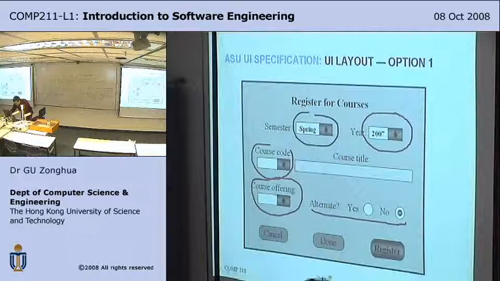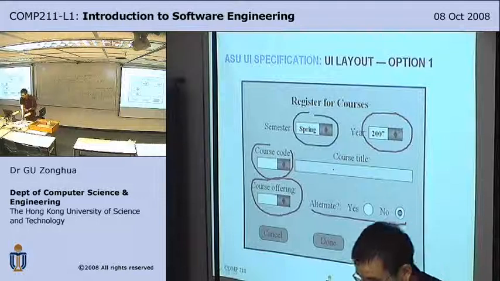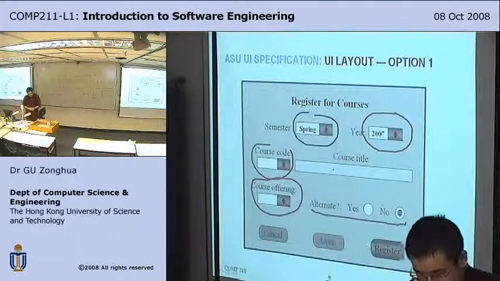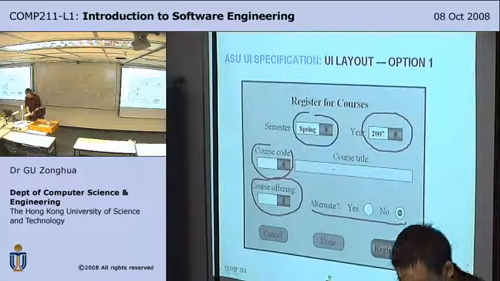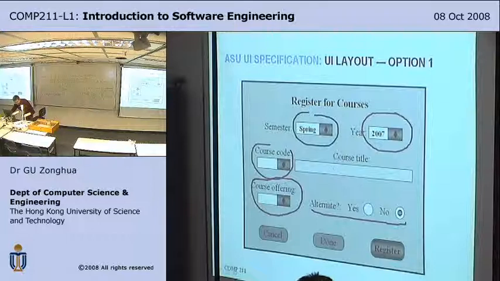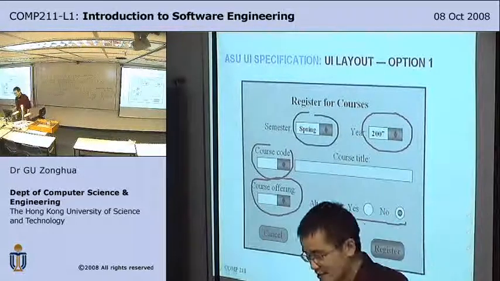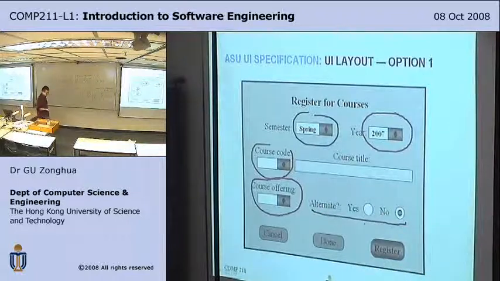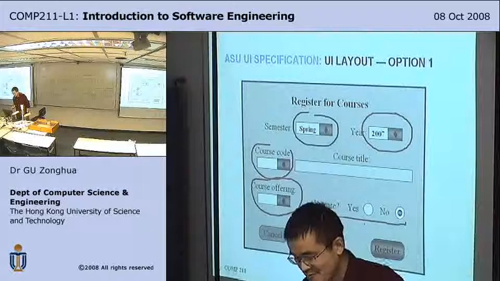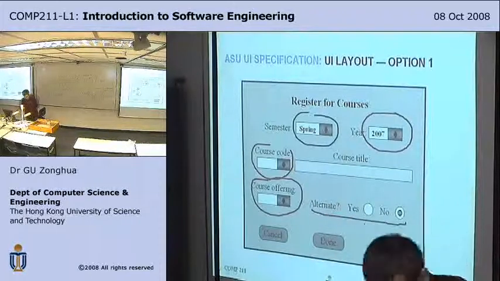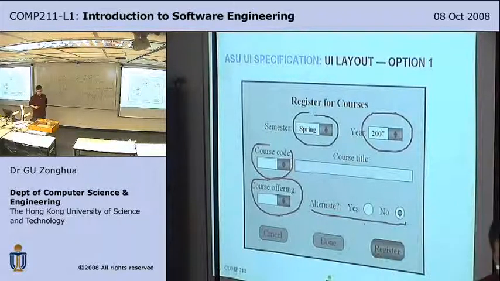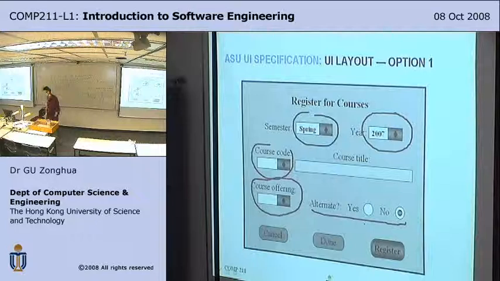So the way you use this dialog is you first select, say, Comp211 and fall 2008, and then click register, and then another dialog box pops up, the same dialog box, and then you select Comp252, and then click register, and you do this 4 times. If you want to register for 4 courses, plus 2 alternative courses, you do this 6 times.